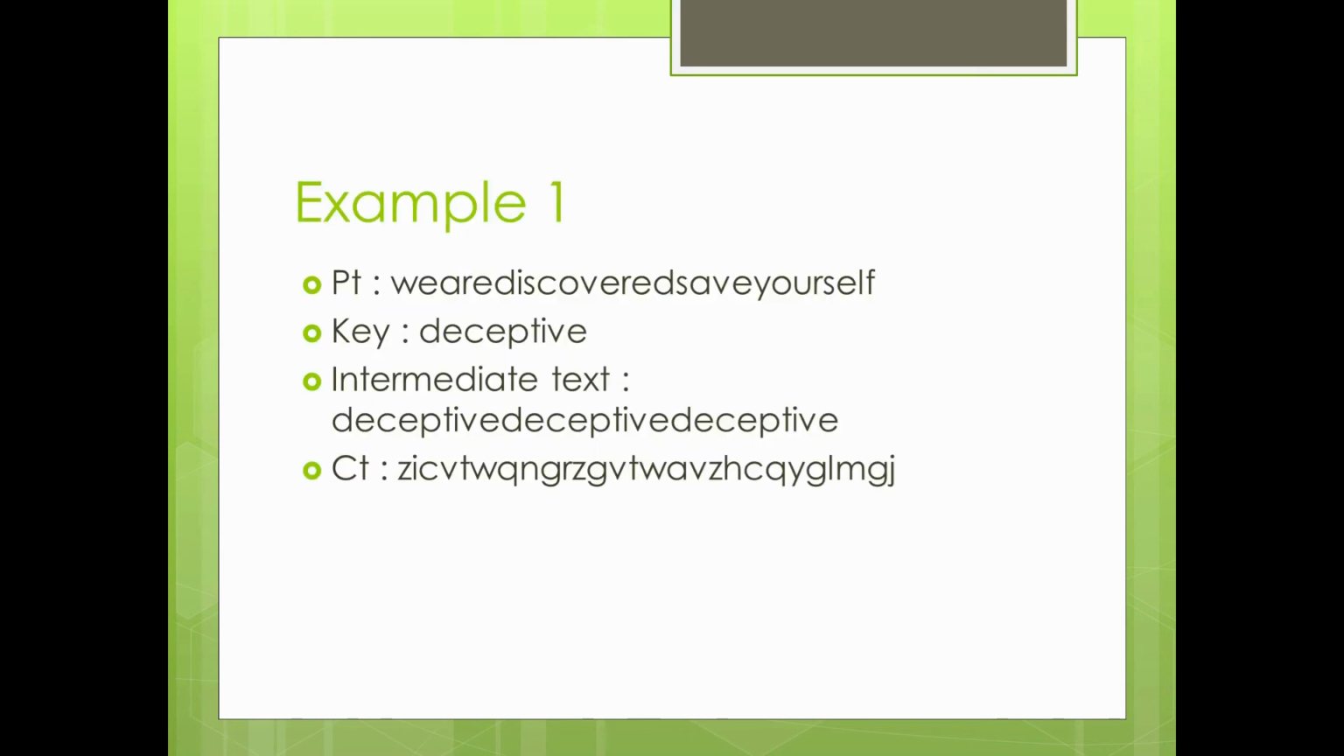Okay, so the first character inside the plain text was W. So let me go row wise and see where W lies. W lies here, as you can see, and the first character in the intermediate text is D. So corresponding to W you will have to find D. So A, B, C, D. So D lies here, as you can see, in this column, and so the cipher element which we have here is Z.